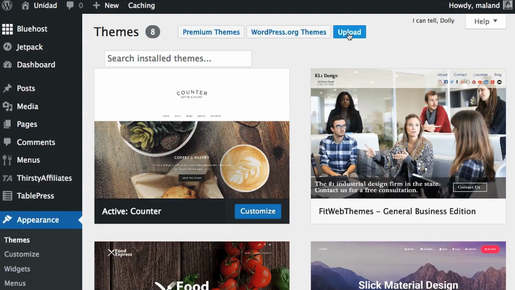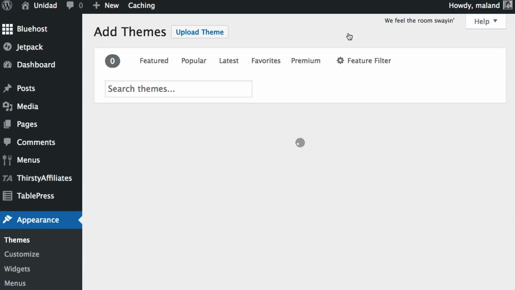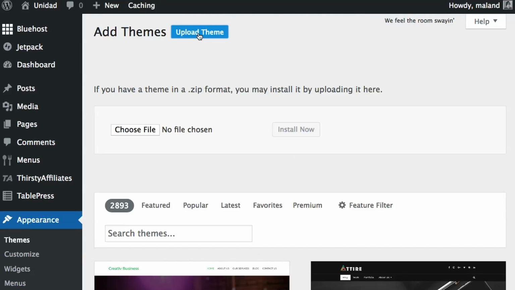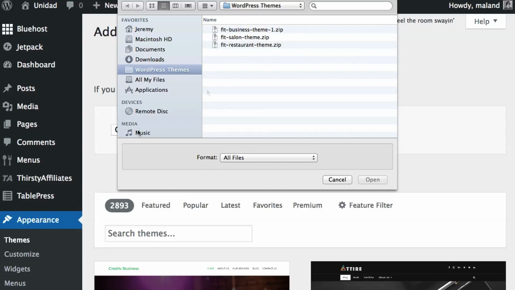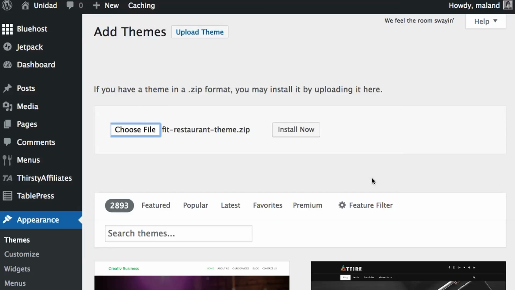Head to the top and click Upload. Now click Upload Theme. In the box that appears below, click Choose File. Now select Fit-Restaurant-theme.zip, which you can download by clicking the link in the description of this video. Then click Install Now.